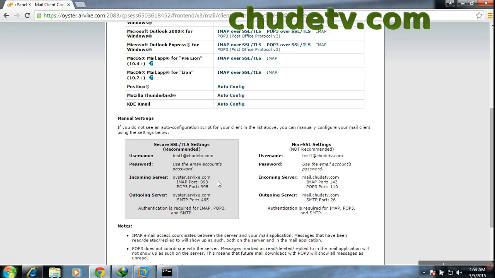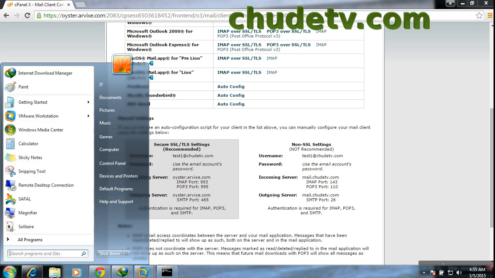If you look closely, you will see that each of the incoming servers here are different, along with the ports. For example, the non-SSL uses 1110 for the POP3, while the SSL uses 995 for the POP3. For this tutorial, I will be using the non-SSL settings, but I'll also show you how the settings should be tweaked in case you want to use the SSL/TLS settings on Outlook. So at this point, let me open Outlook.